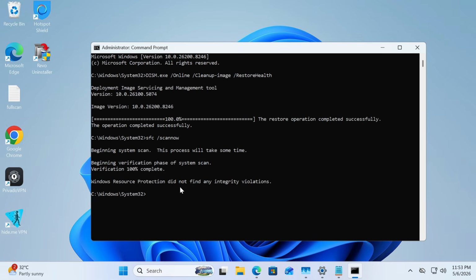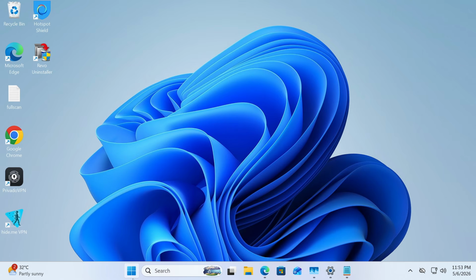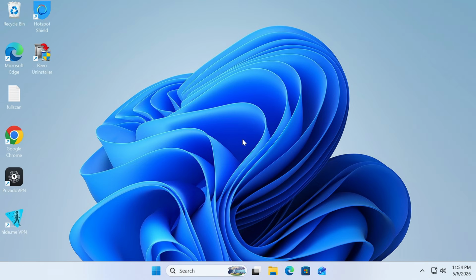Alright, so the command is completed. Now let me go ahead and restart the computer. And once it is restarted, then I will show you what the utilization is now. And even if you had any kind of lagging, stuttering, or freezing issues, everything will be resolved now. Okay, and the computer has been restarted now.